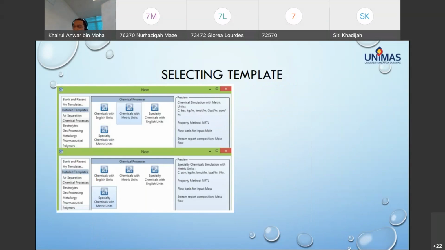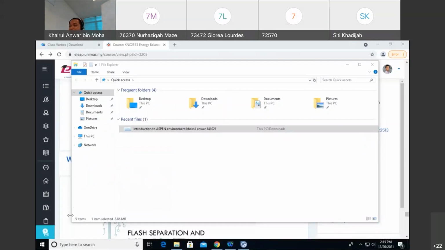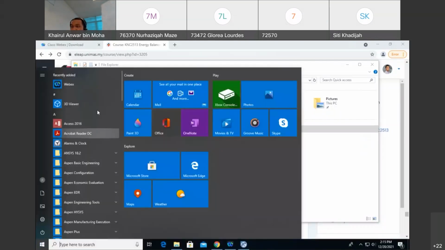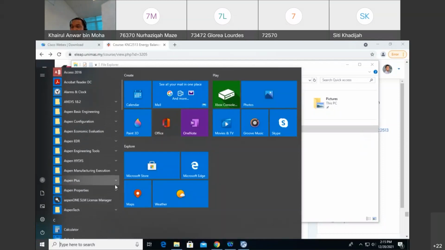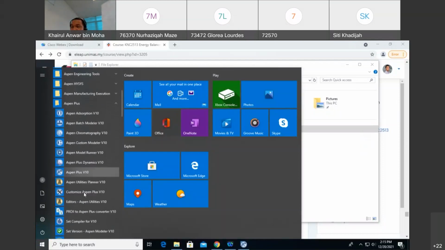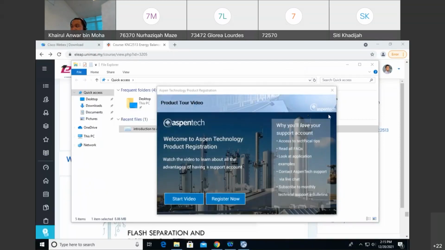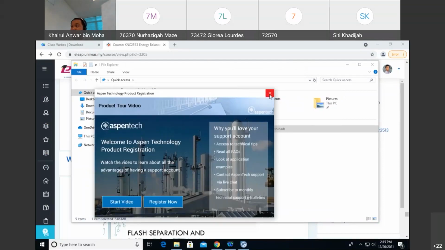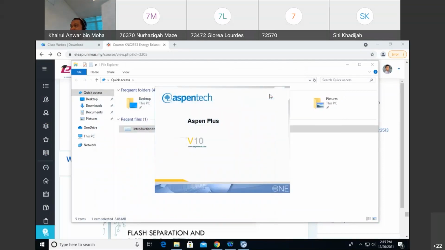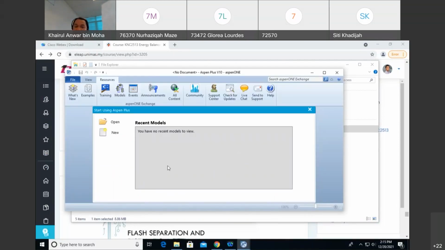So first of all, you open your ASPEN. Do you know how to open ASPEN? Go to Windows, then ASPEN Plus, go to ASPEN Plus V10. Just click it. It will show this splash screen.